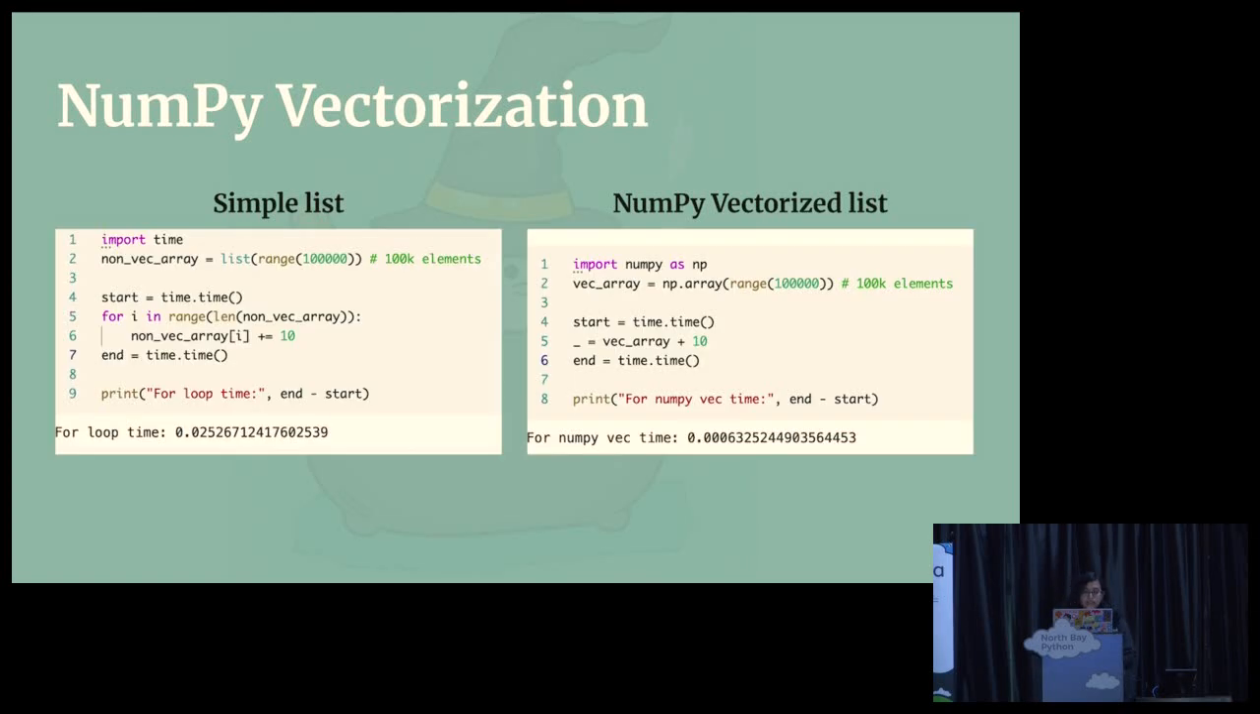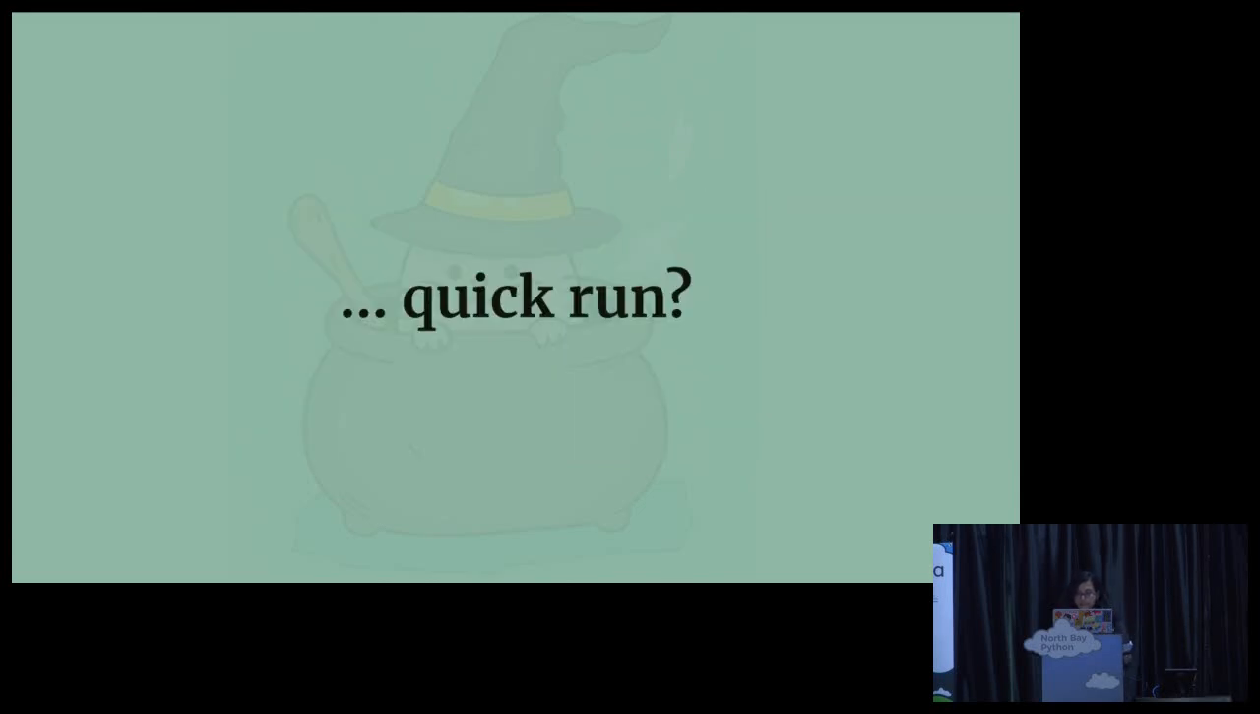Let me go through a simple example over here. Over here, we're just adding the number 10 to all the elements in the array. So in the first one, it's basically a simple for loop that you're using, whereas in the other one, you're using the vectorized operation provided by NumPy, which is basically a single line. You just add it, and it automatically applies it to all the elements. And this significantly improves the time. I have the time over here, which for the first one was 0.02 seconds, whereas for the other one, it was, I don't know, 0.6 milliseconds. But let's see how it performs.